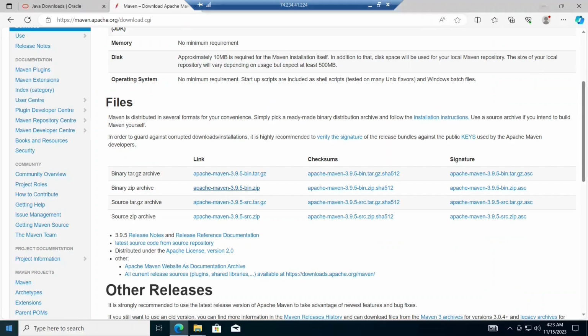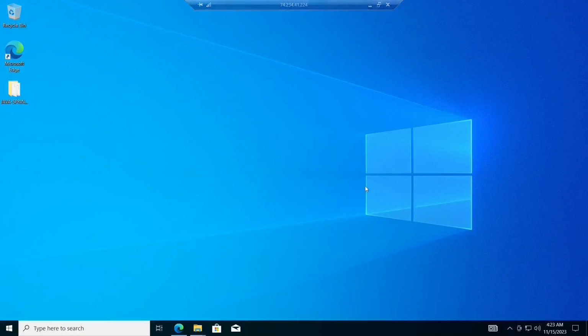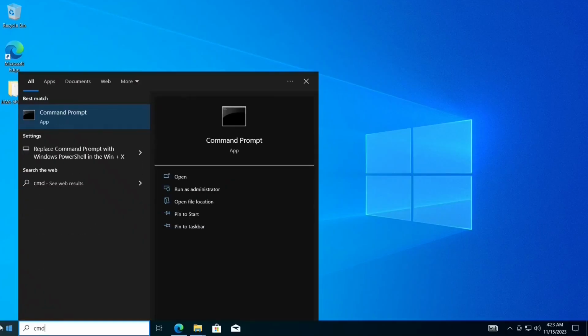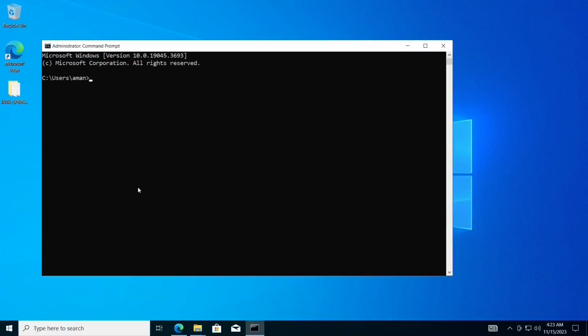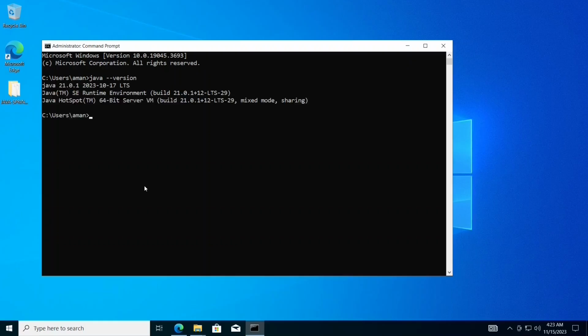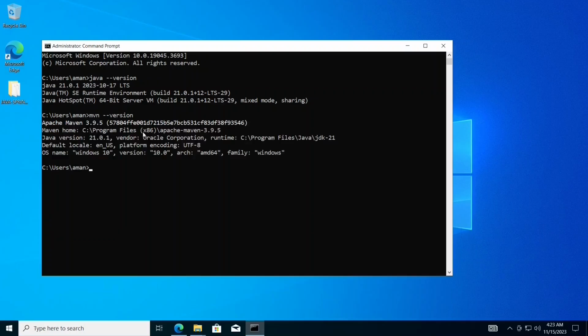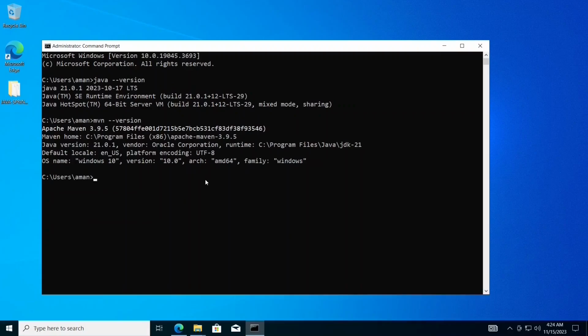Now we have to verify that our Maven and Java have been installed or not. Open command prompt, click here. Now type java --version, and you can see Java 21 has been installed. Now mvn -version. So you can see Apache Maven has also been installed in our local system. Now we are ready to build our Java Spring Boot application locally.